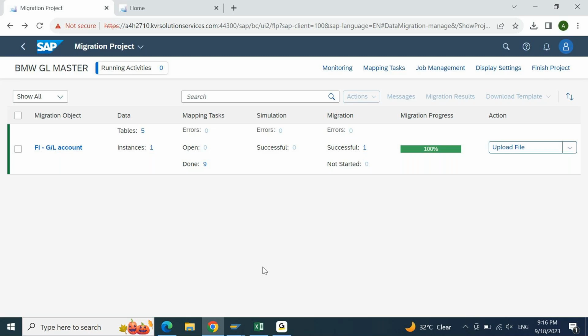Sir, if you are putting experience on the 2020 version onwards, we must put the data migration activity. If you talk about any implementation project, data migration is mandatory, because without data migration, no project will go live.